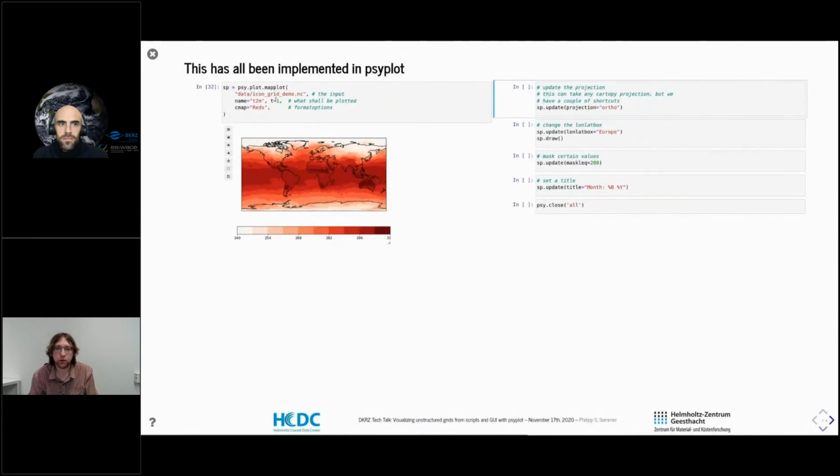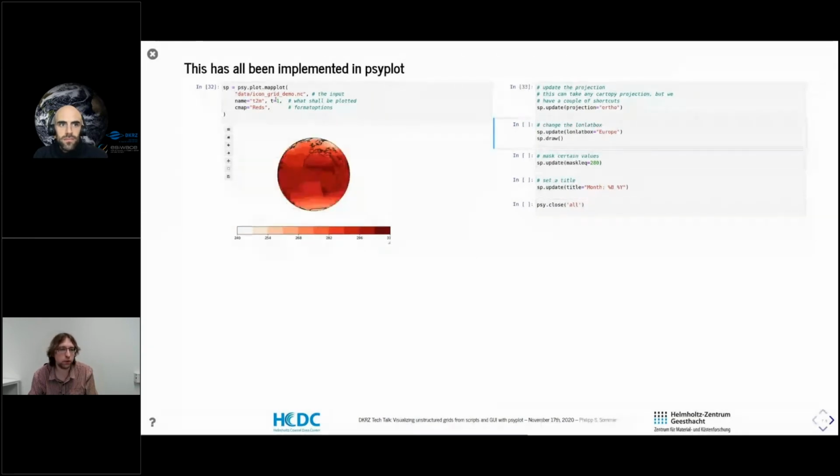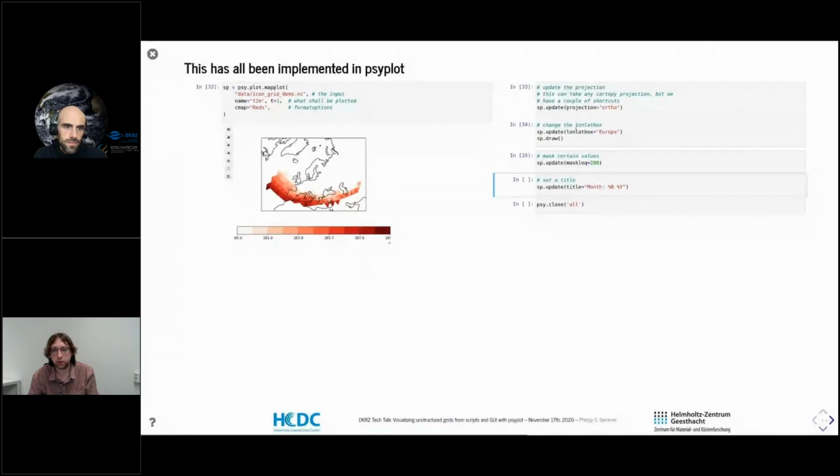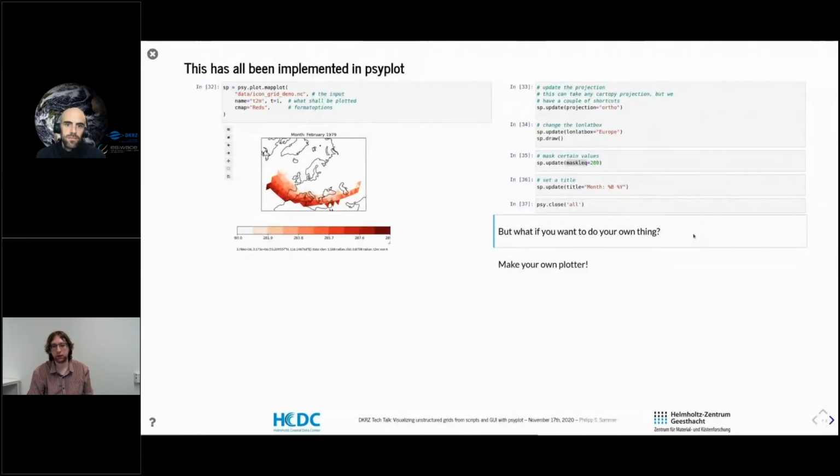You can use the format options basically that I developed already. For example, change the longitude box, mark certain values, update the title with data from the netcdf file. But the question is now, this is the stuff that I needed, right? So what if you want to do your own thing? And the thing is, you can just make your own plotter, because this framework is made for being very flexible.